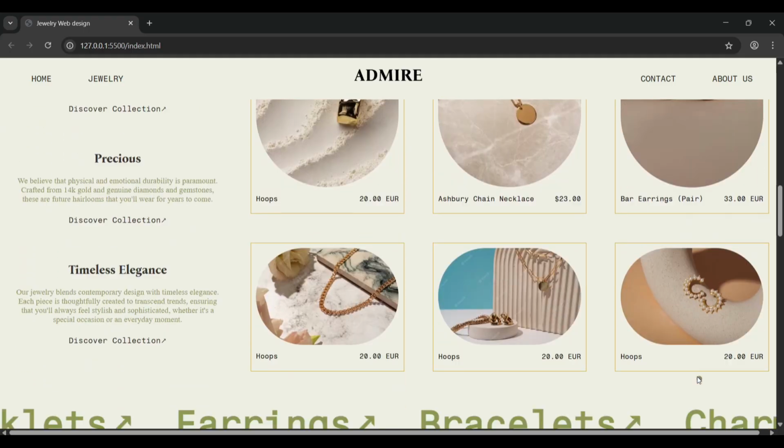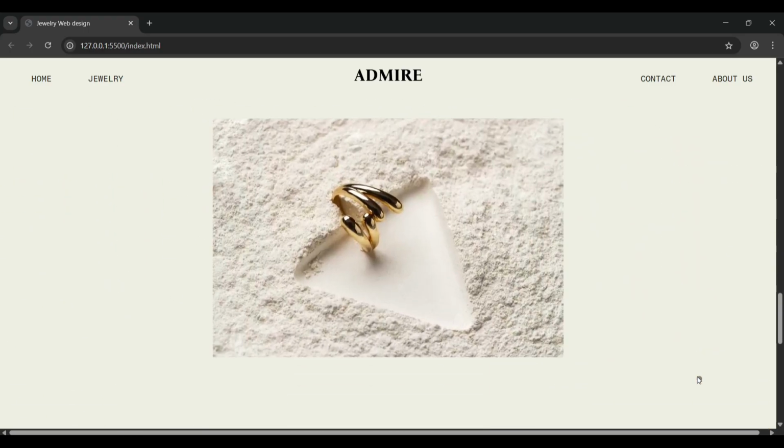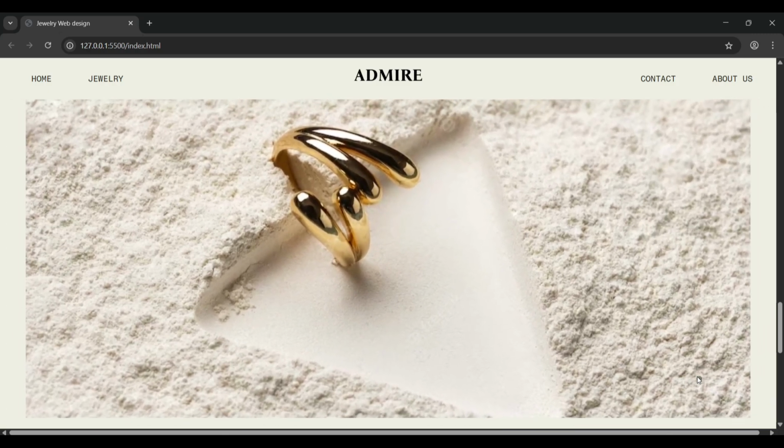But the most important part is pin: true. This pins the image in place, holding it steady while the rest of the content scrolls, giving us an immersive parallax style effect.